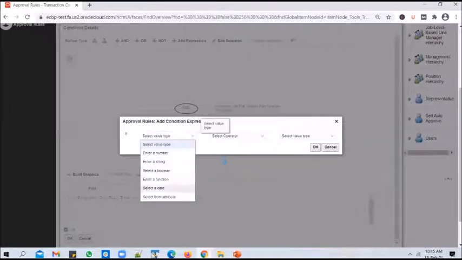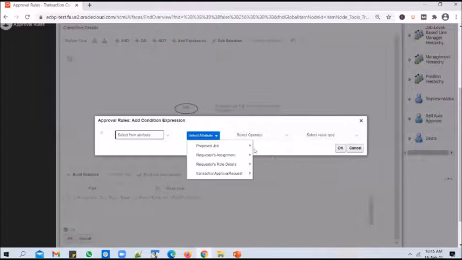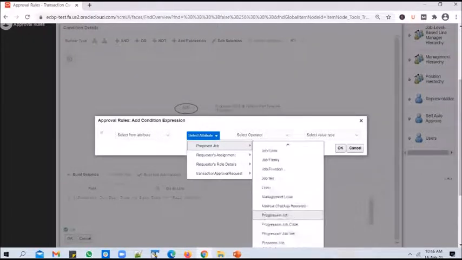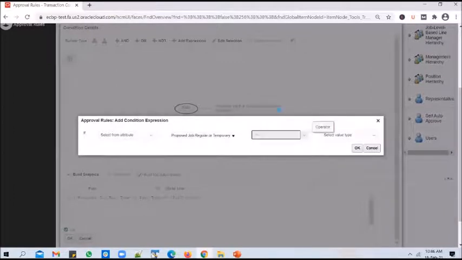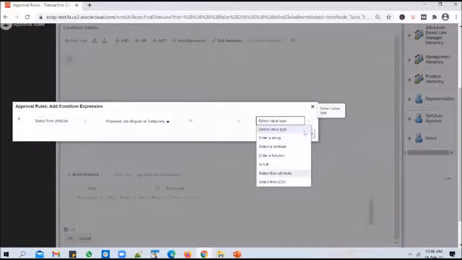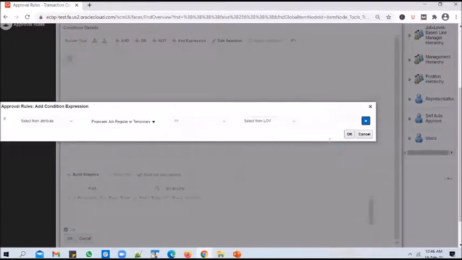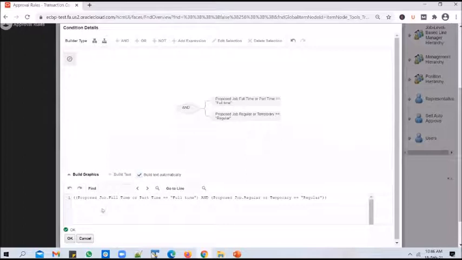And what do you want to select here? Select from attribute, propose job, and you select whether it is a regular or temporary, and you select equal to, value type select from LOV, and you select the job as regular, and click OK. Click OK again. And what is the condition now? So this job is a full-time job and a regular job. So this condition becomes true only if the job is full-time regular. Click OK.